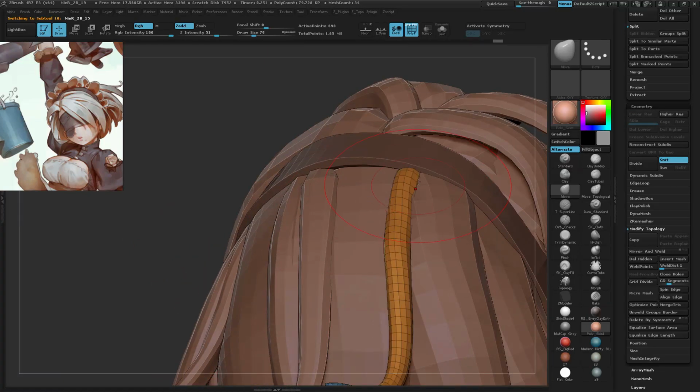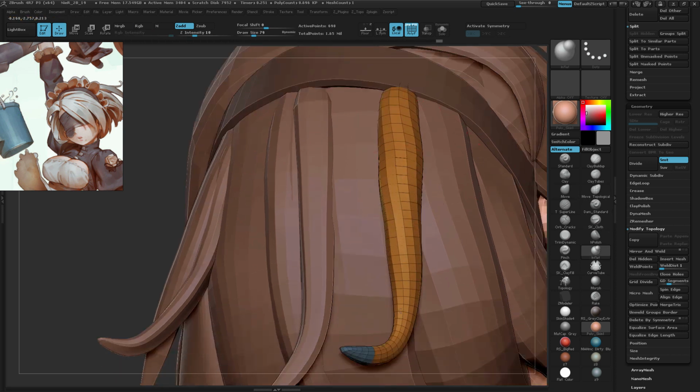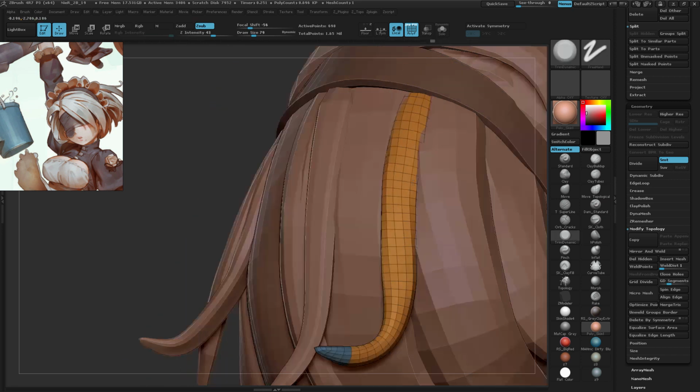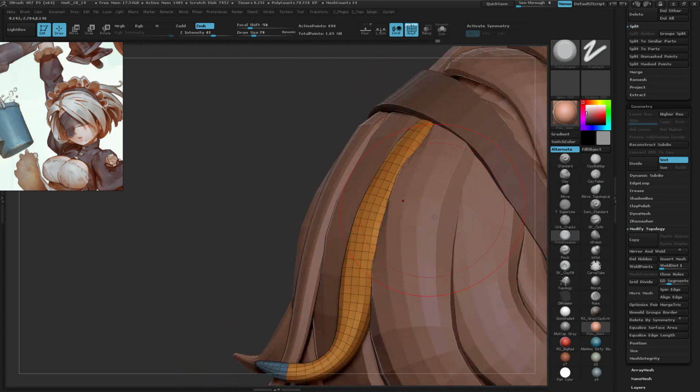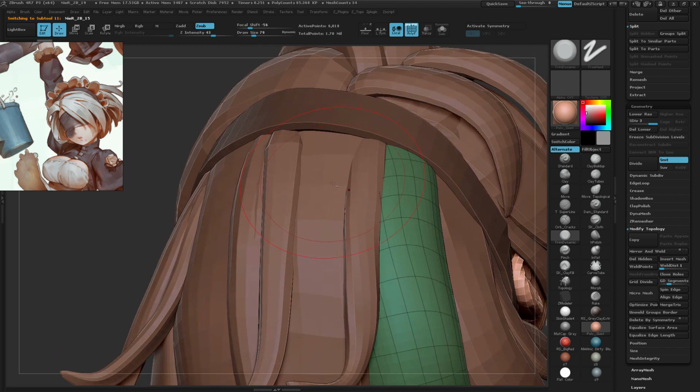You see this one, this is too thin. I don't like that. I need to just do some inflate to make that way larger, and then try to flatten that. Just smoothing a little bit, and then okay.